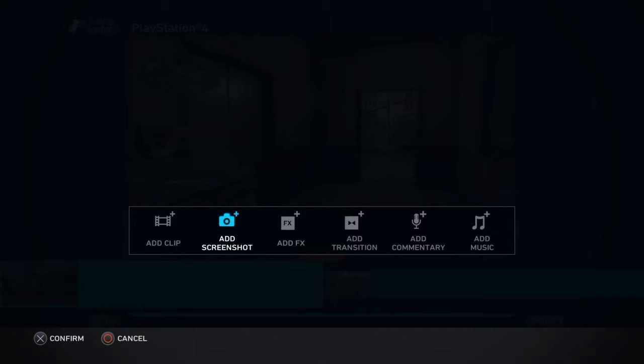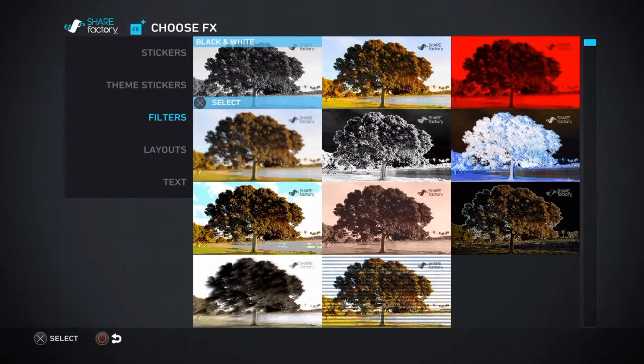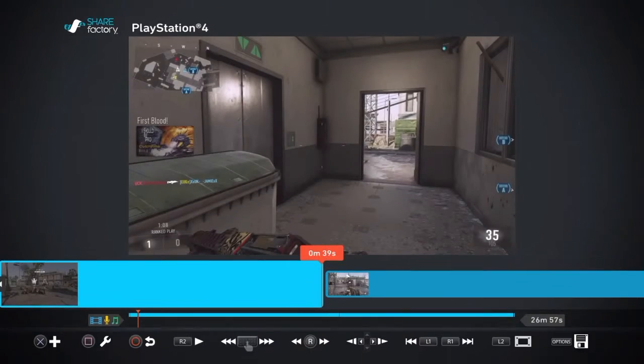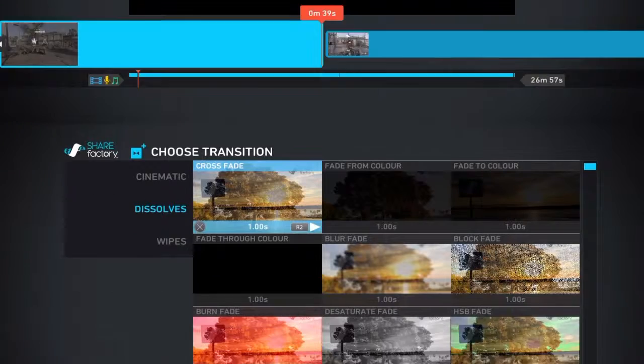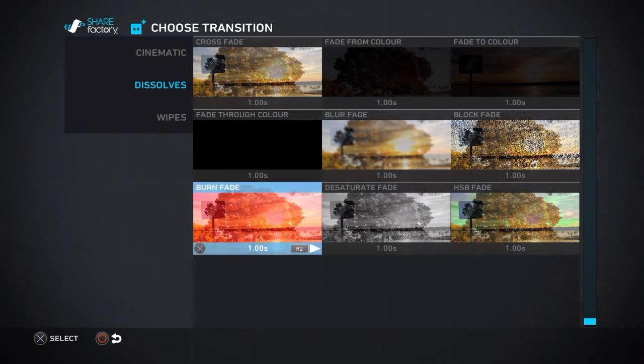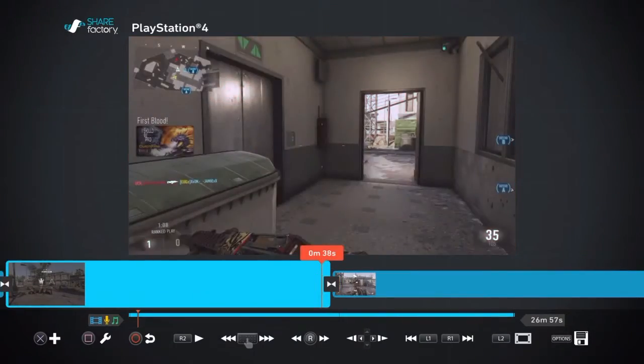Or I could add a screenshot, which would be kind of random, but you can do that. Add a fix, add transition, add commentary, add music. Okay, so let's just say we wanted to add a transition. So that's obviously, we all know where that is now. X, and then add transition. And then let's just say I wanted to do this one, burn fade.